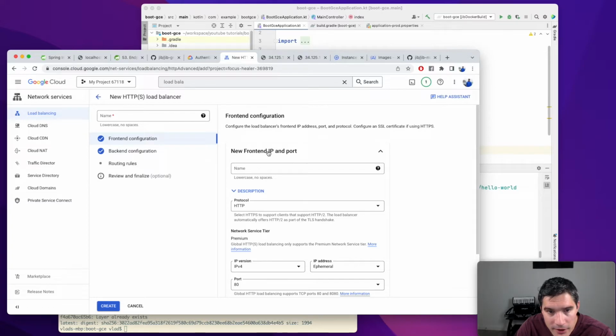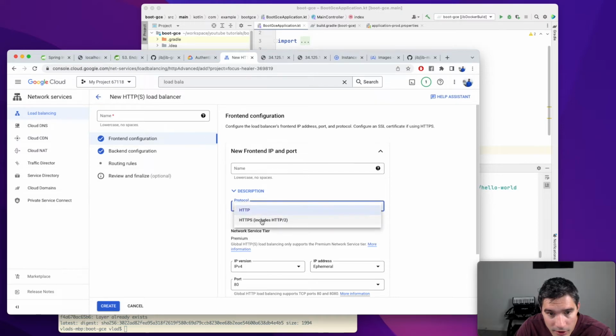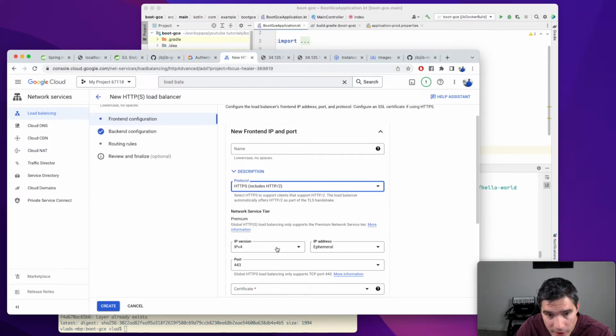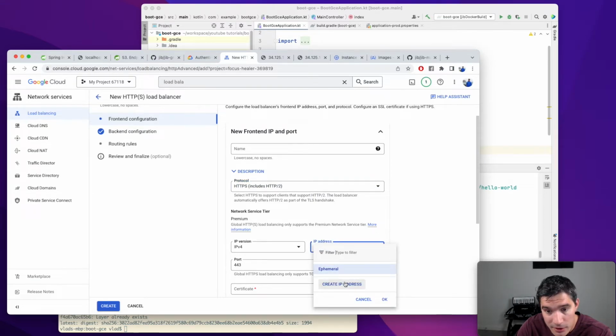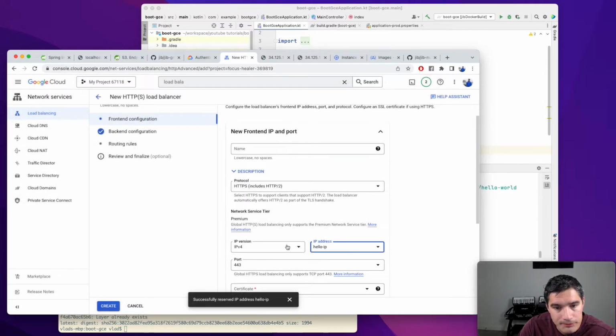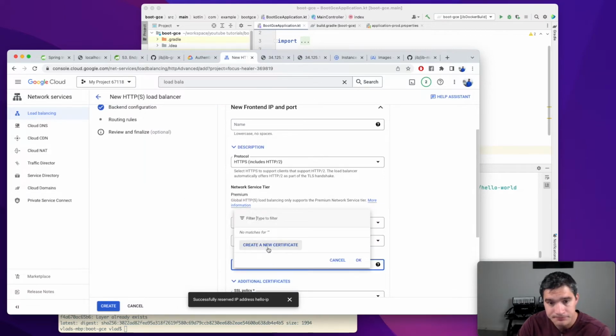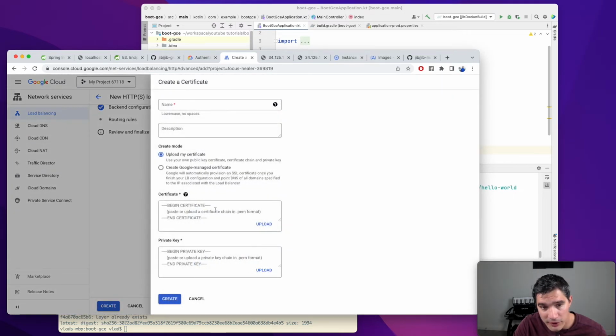Okay, so the front end of our load balancer will be HTTPS, and it will be an IPv4 address, and here we need to reserve a static IP address. I think it costs like $1 or $2 a month. Let's say hello-IP, we need to give it a name, and it will be reserved. Okay, very well. And for a certificate, we will create a new certificate.